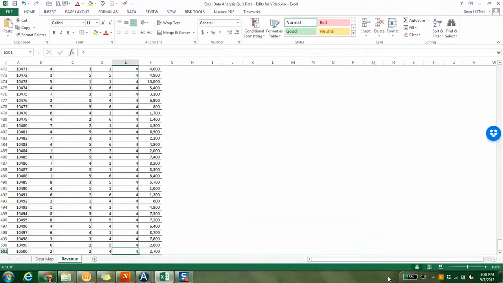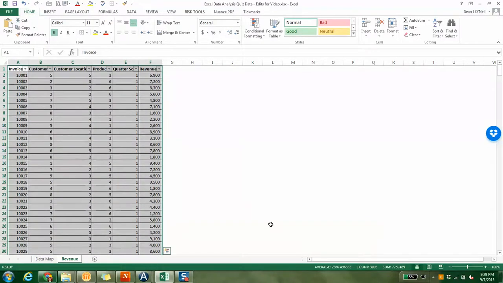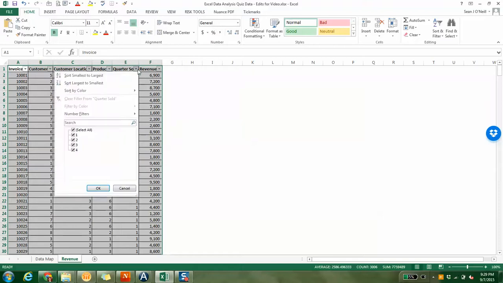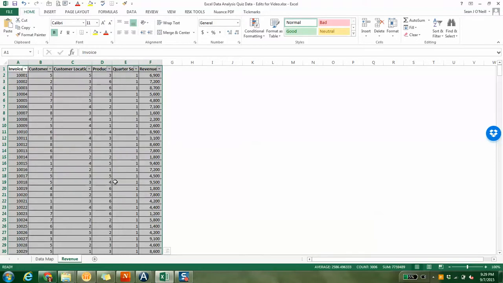And what this tells us is, in the first year, these are all of our quarterly sales. You can see that it's quarters 1, 2, 3, and 4. I can put a filter on this, and you'll see that there are 1, 2, 3, and 4. So those are all the quarters of the year. All this data that we have here is for the entire year.